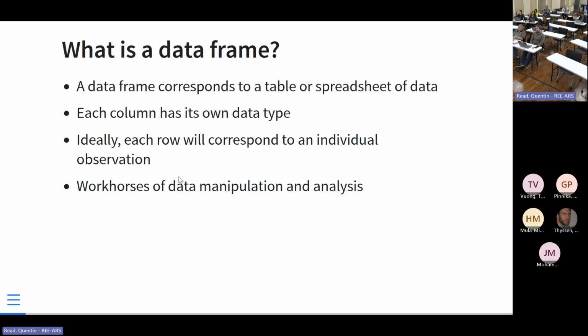Basically every type of data analysis and data manipulation you'll do in R will be using data frames, almost without exception. So you've got to know how to work with them.